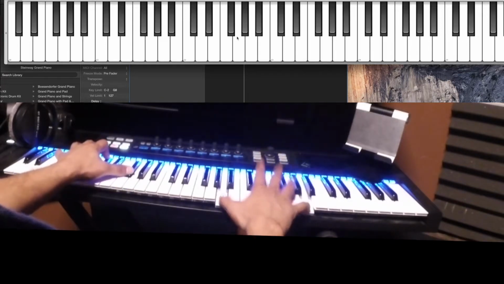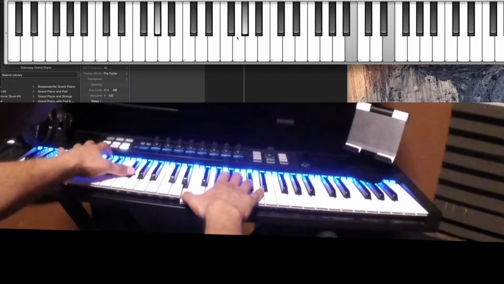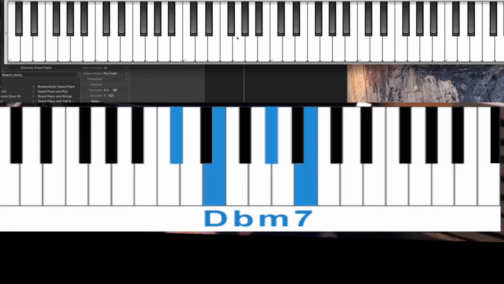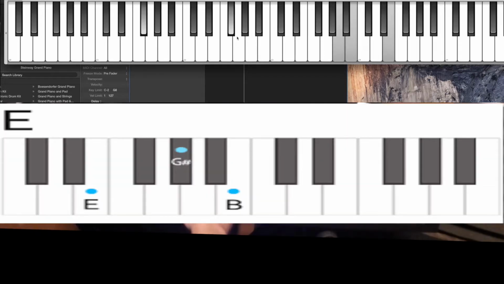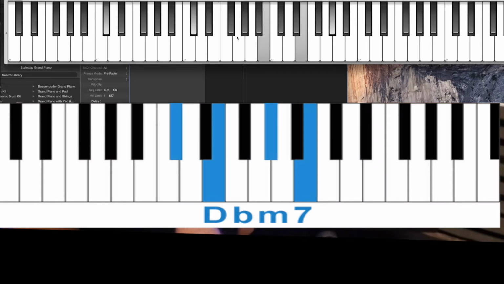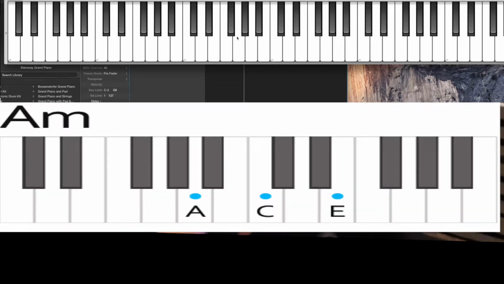Ninde per. It's G flat minor 7th. Allayo. D flat minor 7th, cruising me B, tungunu E, ninde pe kallayo, cruising me tungunu. That's A minor.